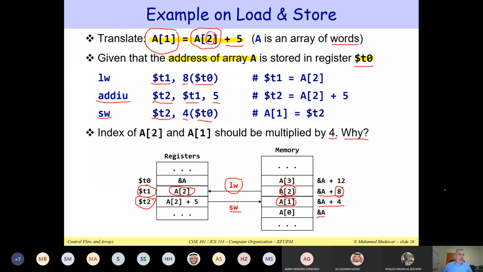You can lower your hand, Khalid, if you are done. You can press on the hand and okay, good.